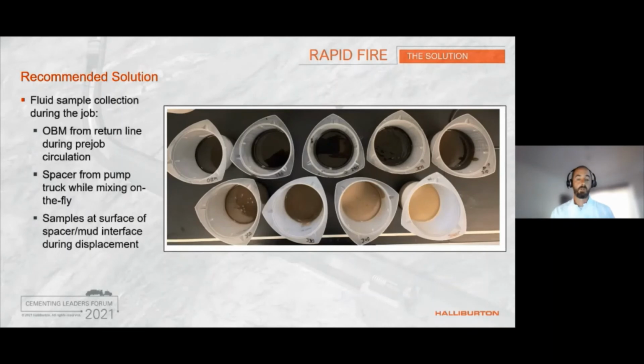So our solution, first of all, was to collect samples. What you see here in the pictures in the upper left-hand corner is pure mud, collected while we were doing pre-job circulation with the rig pumps. In the bottom right-hand corner is pure spacer, caught off the mixing truck as we were mixing on the fly. The other samples are the mud spacer interface, which we collected as it was coming to surface during the displacement of the cement job, right as we were landing the top plug.